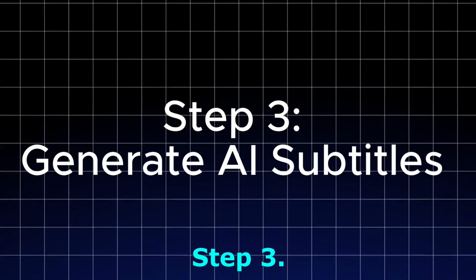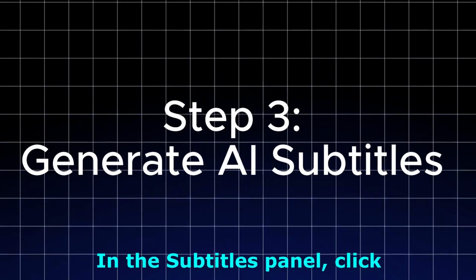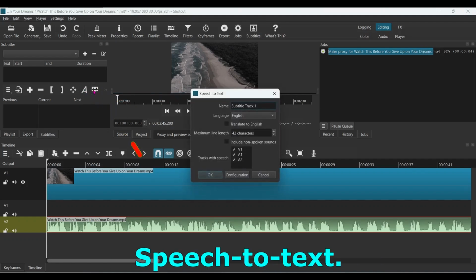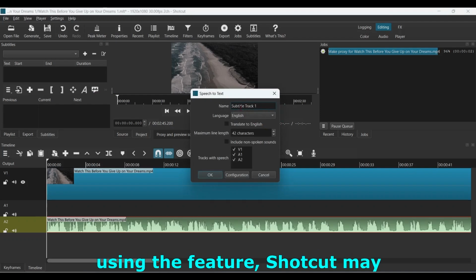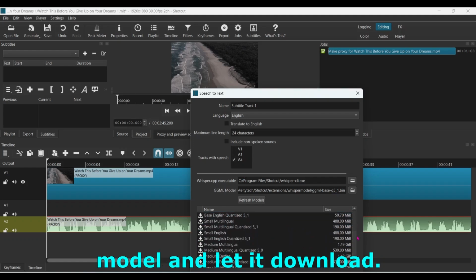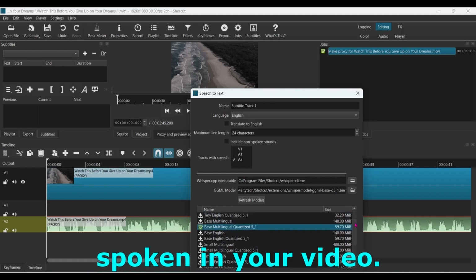Step 3. Generate AI subtitles. In the Subtitles panel, click Detect Speech or go to Subtitles Speech to Text. If this is your first time using the feature, Shotcut may ask you to download a Whisper AI model. Choose the recommended model and let it download. Next, select the language spoken in your video.